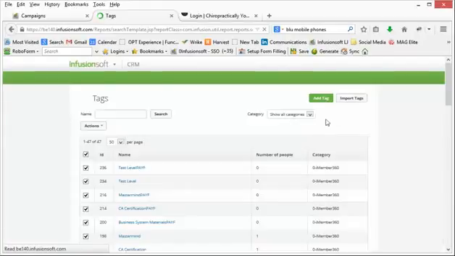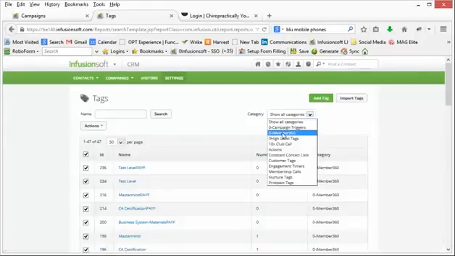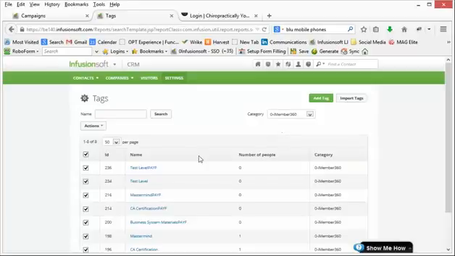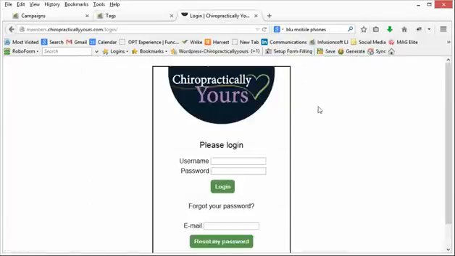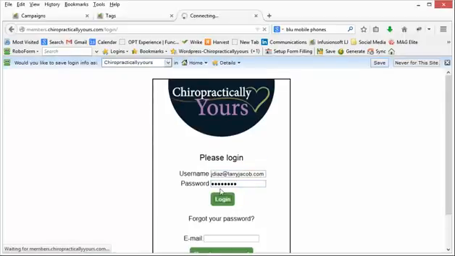I make a habit of adding all of my iMember360 tags to one tag category to make it a little easier to keep track of them. These first two are bogus. They're just there for testing, but there's a business systems materials, there's a mastermind course, and there's a CA certification course. Now, these correspond to this site right here, which we'll access with this test account that I have.